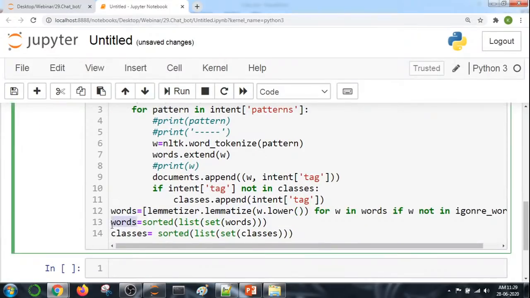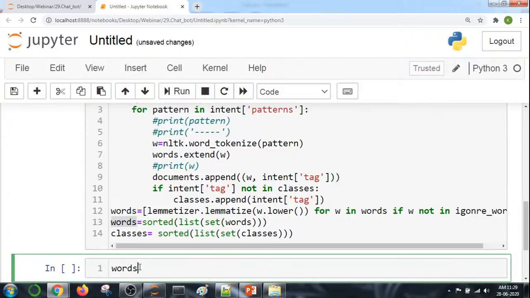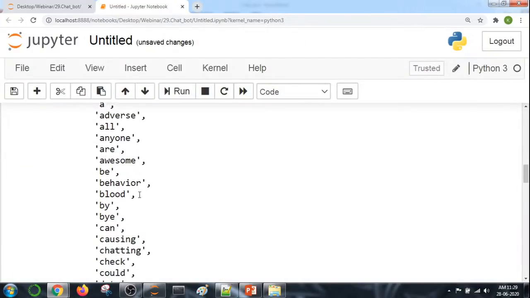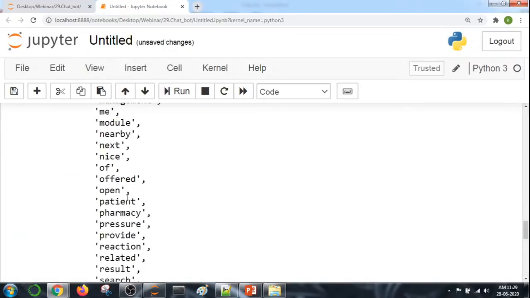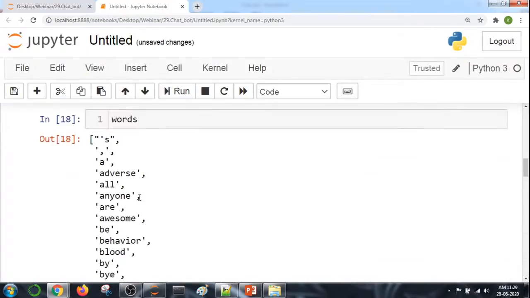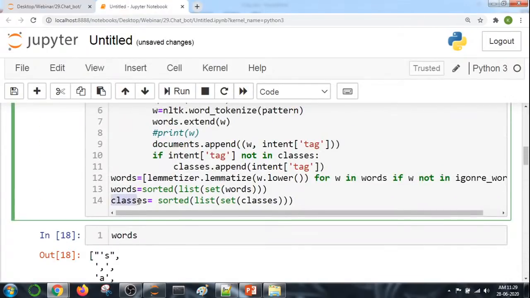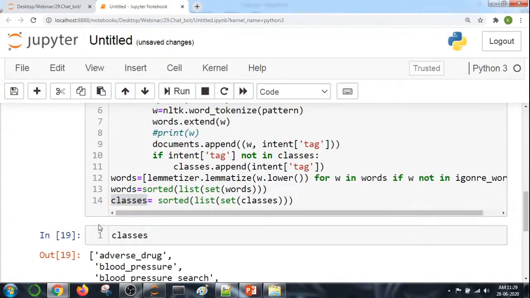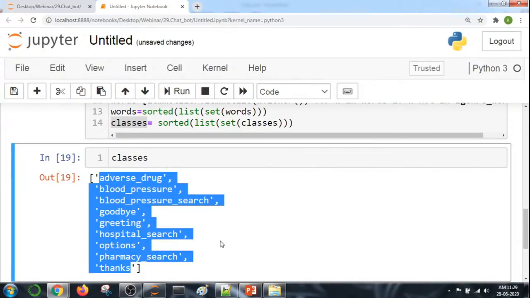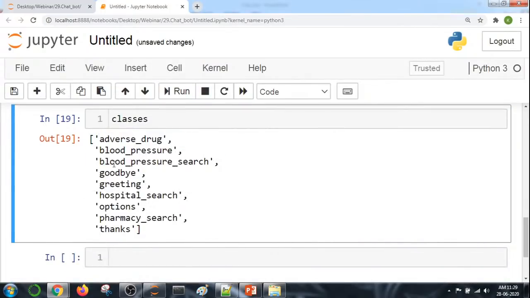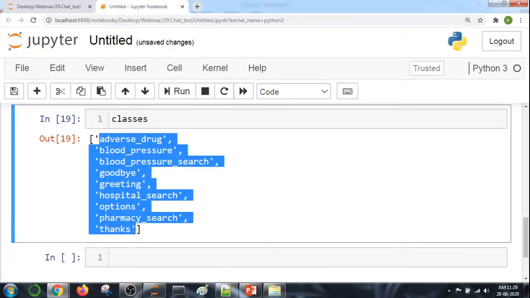So if I display the words, you can see what the output is. See, so these are the outputs. Each and every output will be stored here, that is, the data will be stored here. And then if you check the output of classes, you can see here I get the classes, totally like tags. Okay, so these are the total classes available.